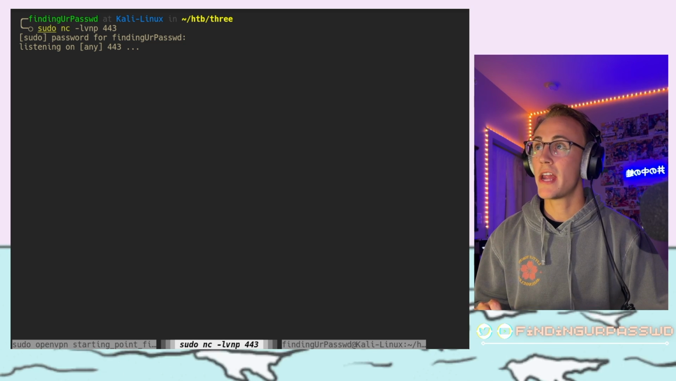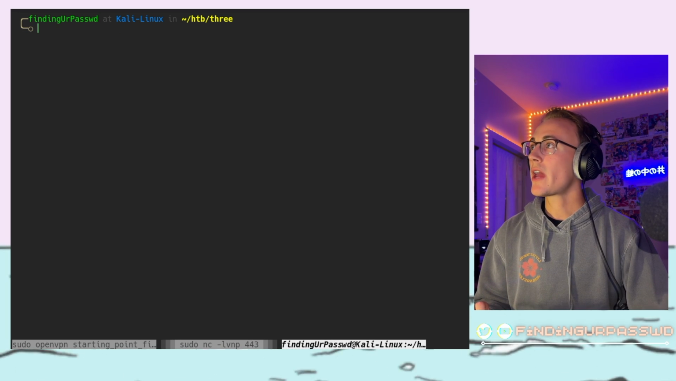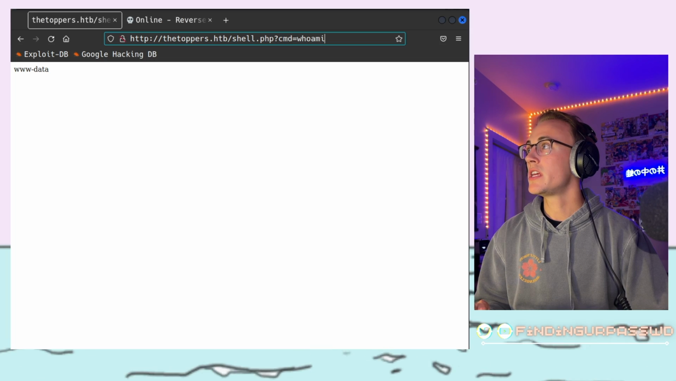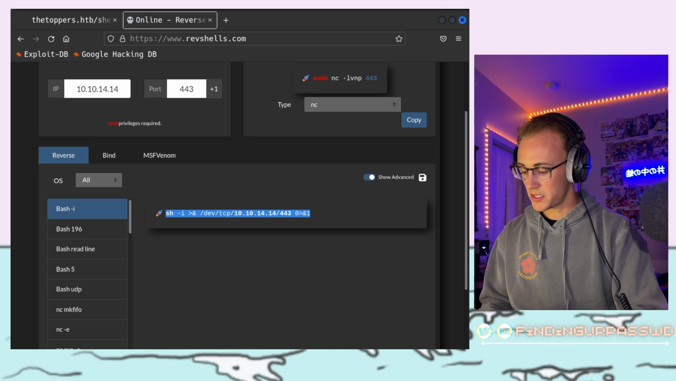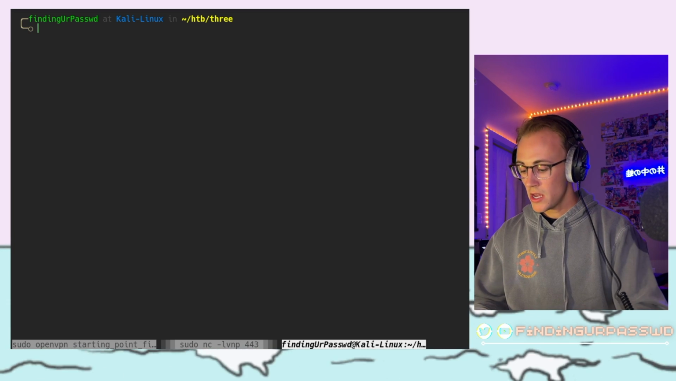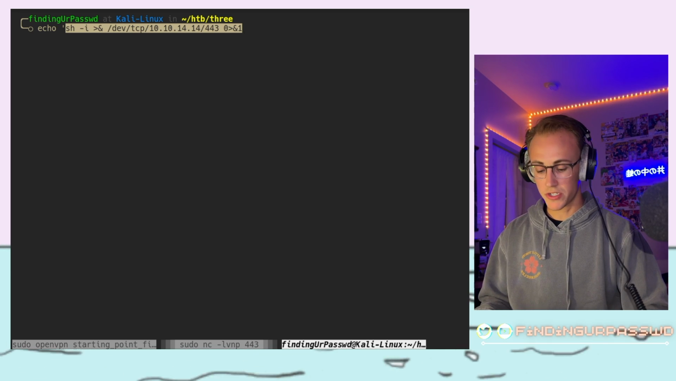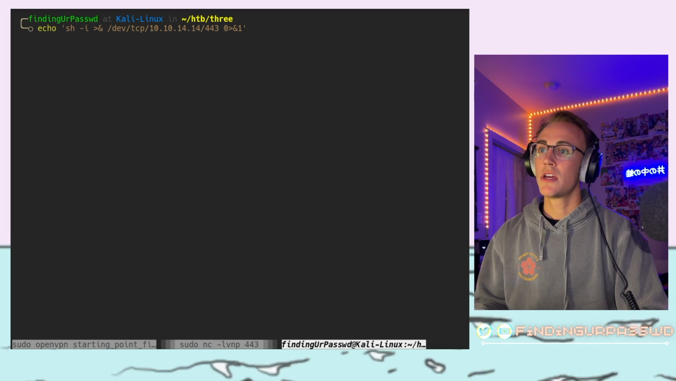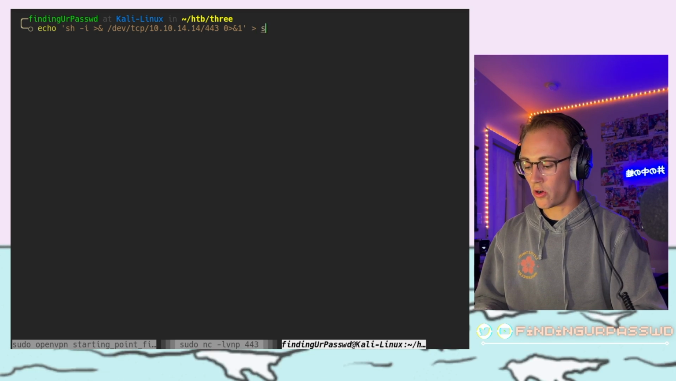And then with our netcat listener set up, we want to do one last thing really quick. So now that we have that reverse shell, we're going to use a little bit of a unique technique here. What we'll do is grab this reverse shell, copy that, and then come back over, and we are going to echo the contents of that reverse shell. So go ahead and paste it inside single quotation marks. And then we want to write this to a file called shell.sh.